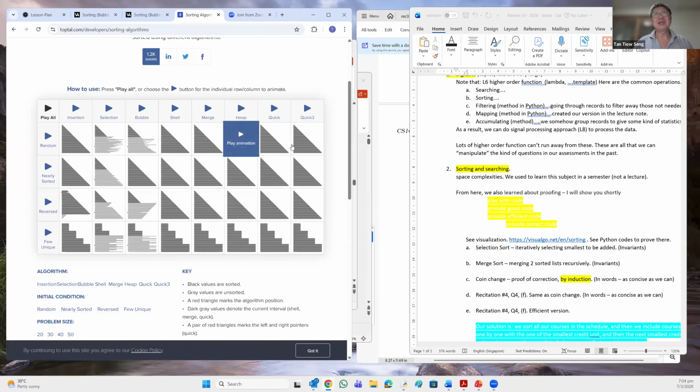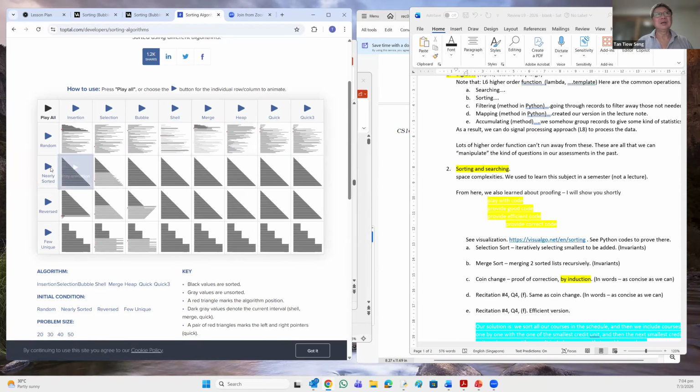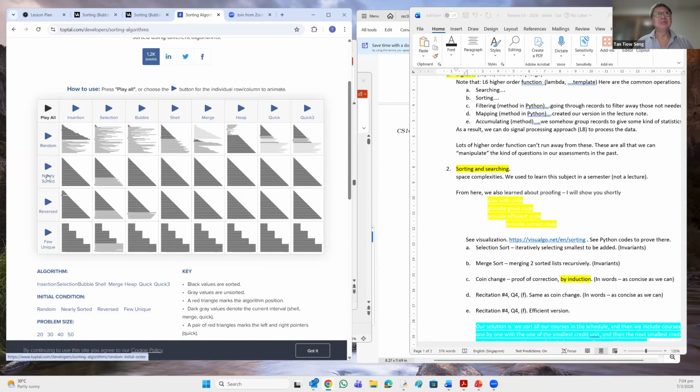On the other hand, these few are in general O of n log n. That's why they could be done very quickly. And in studying sorting, we also take into account that there are various kinds of input. In this case, this is a random case.